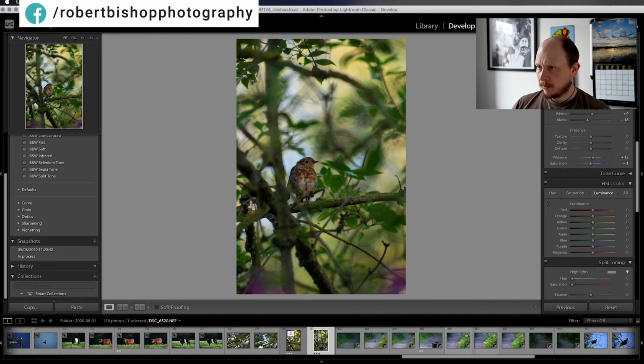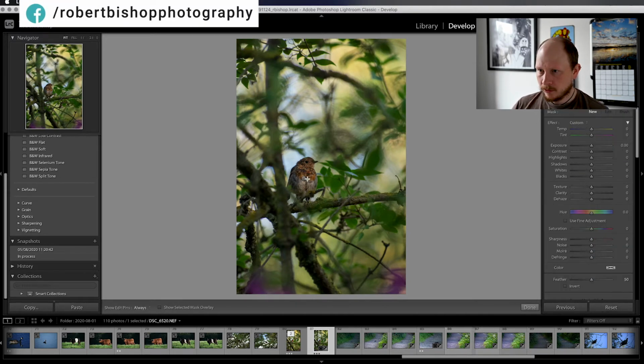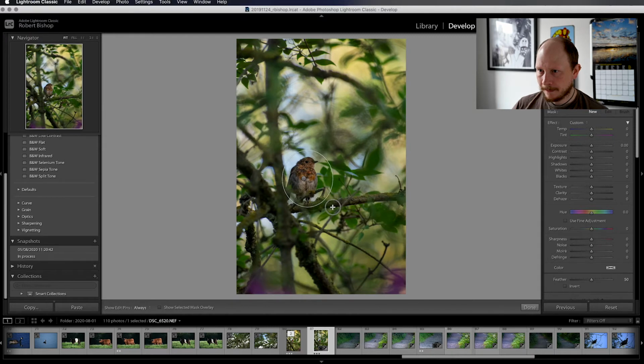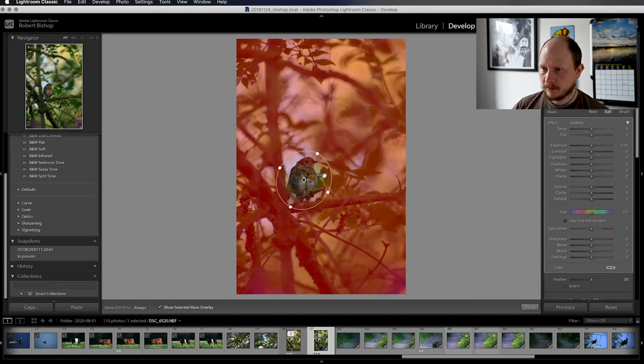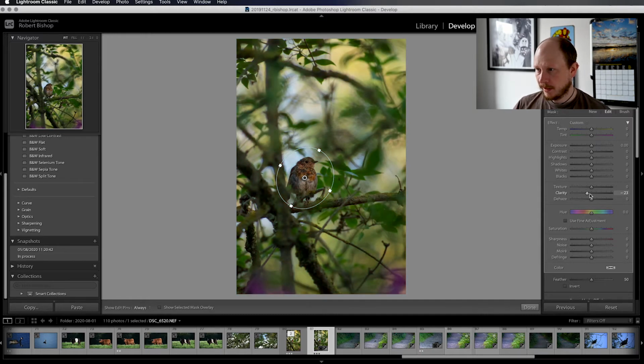And now what I'm going to do is more or less the same thing. I'm going to draw a circle around the bird. This time I do want it to affect everywhere outside the bird, so I'm going to make it just big enough so it's not affecting the bird itself. And what I'm going to do now is more or less the opposite. I'm going to bring the clarity down on this one, so quite a bit, and that's just to soften the background, so really making the bird stand out.